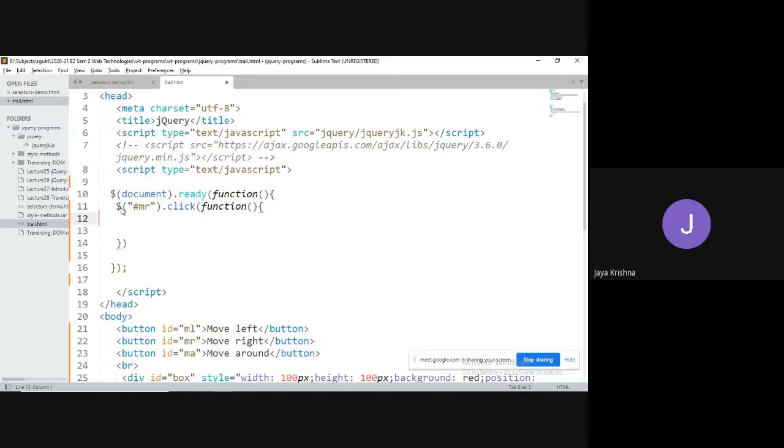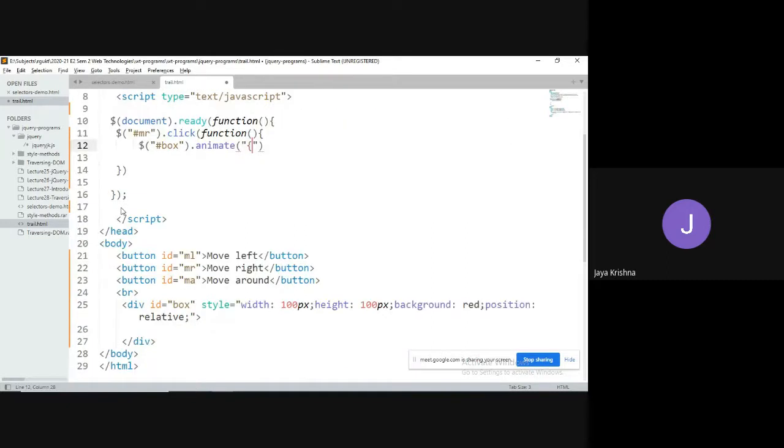Now I need to identify the corresponding box. For that, hash box dot. I need to perform animation, so I need to use an action called animate. What is the first parameter? The first parameter is various kinds of CSS properties, meaning where I need to move.